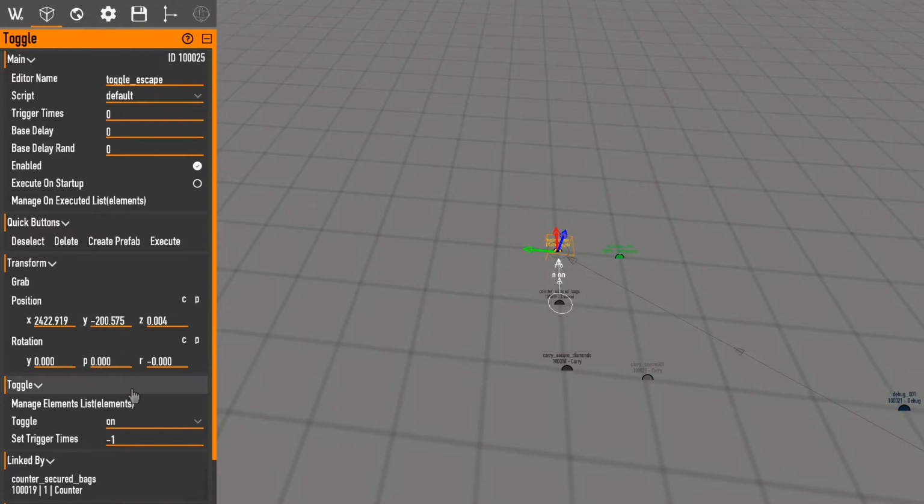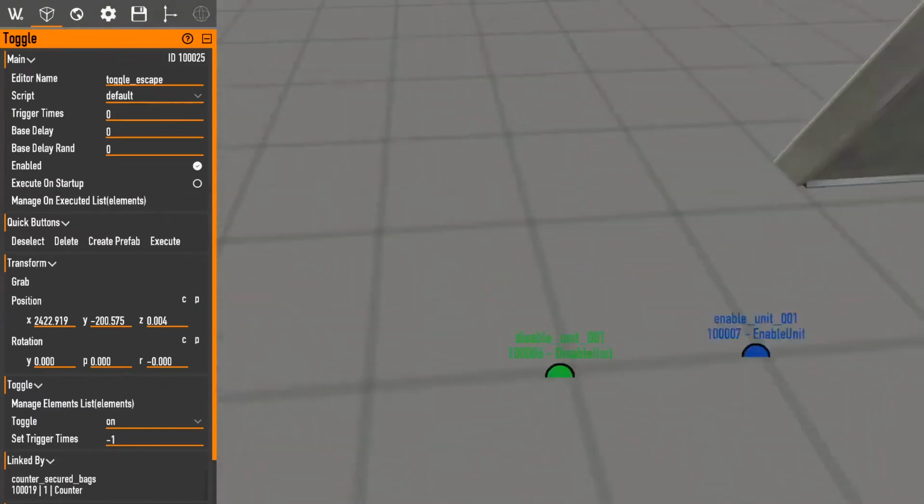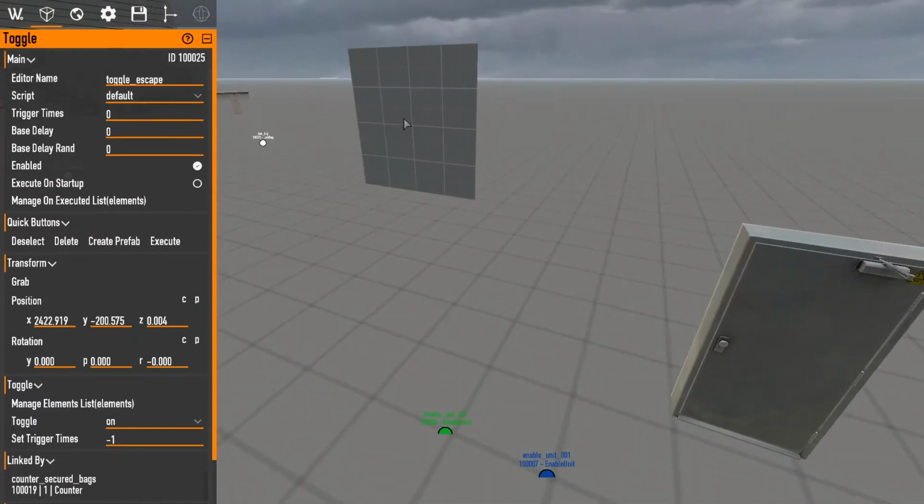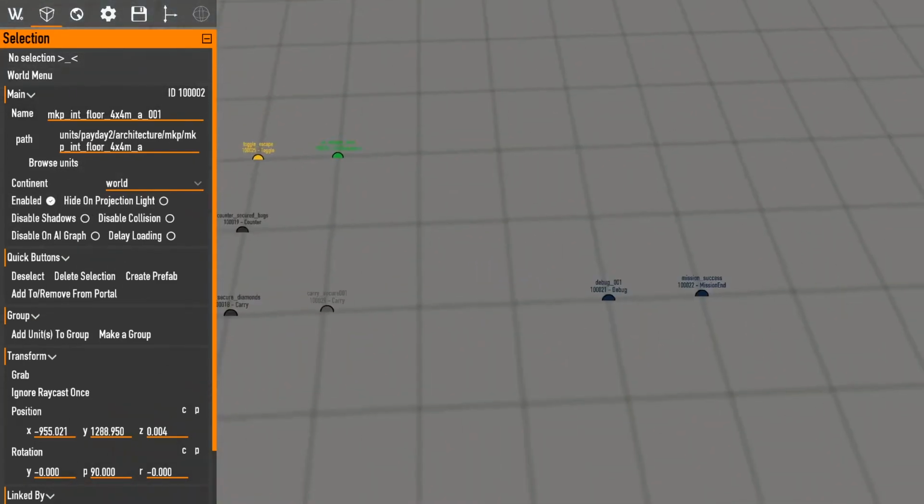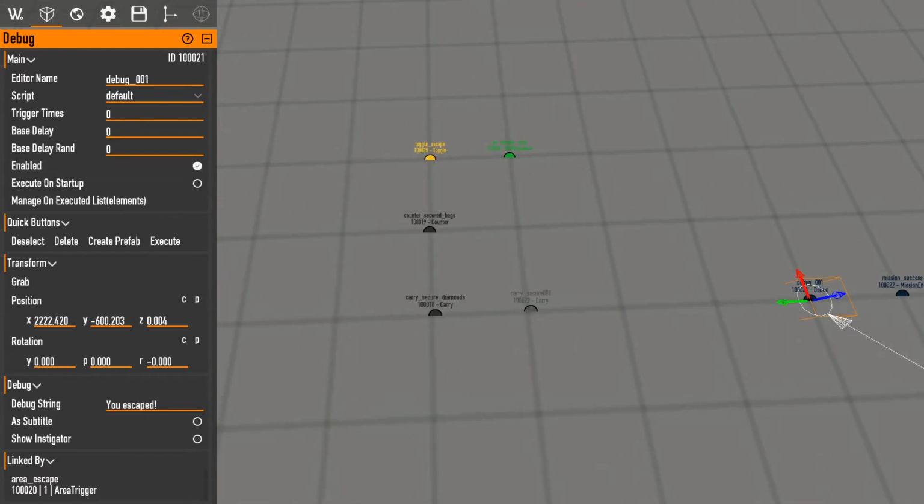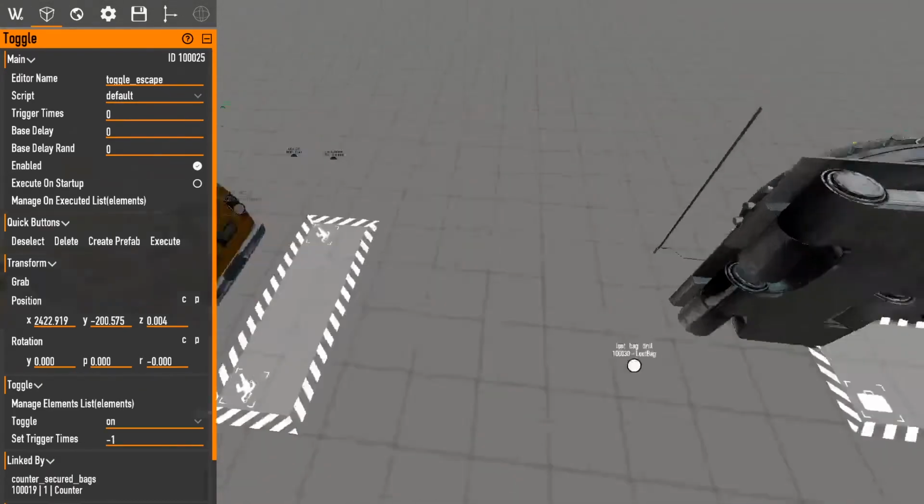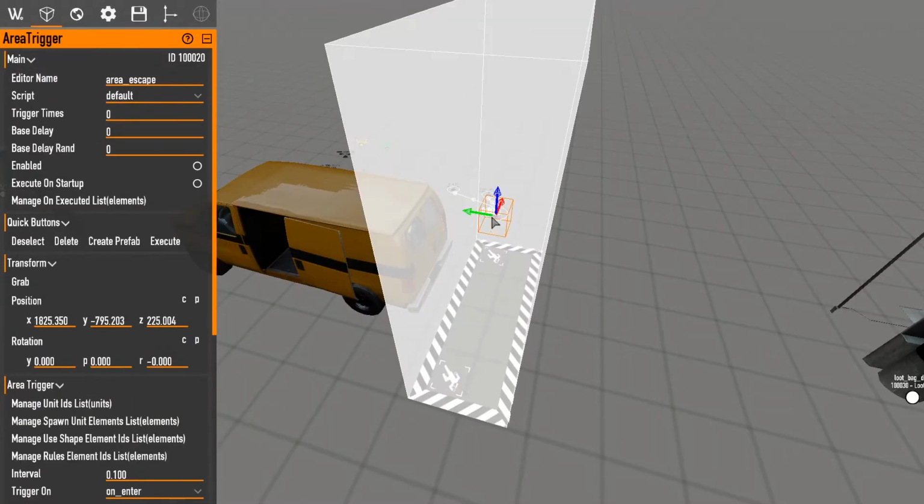I have this toggle here. What a toggle is, just like with the enable and disabling of the unit, the toggle will enable or disable, just like that. So I wanted to make sure that it enables the area escape, which is here.